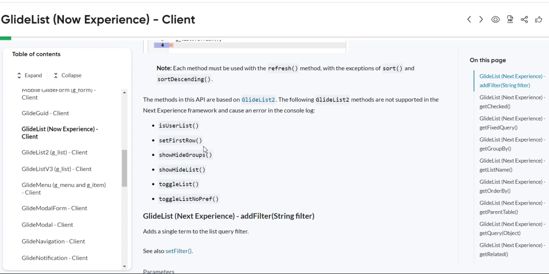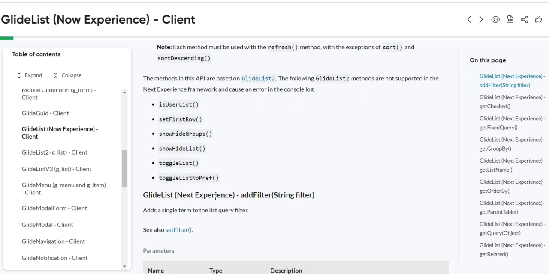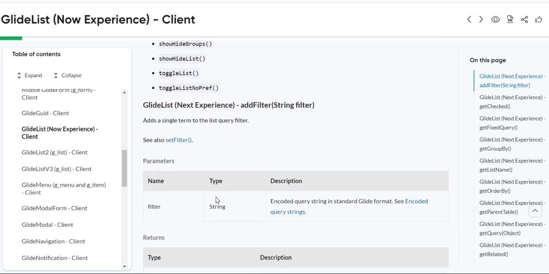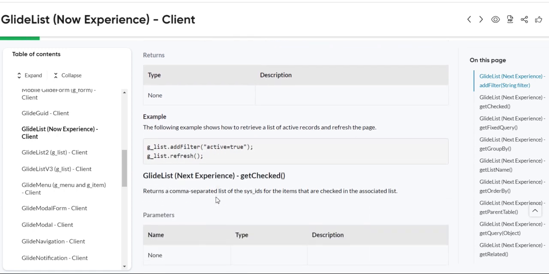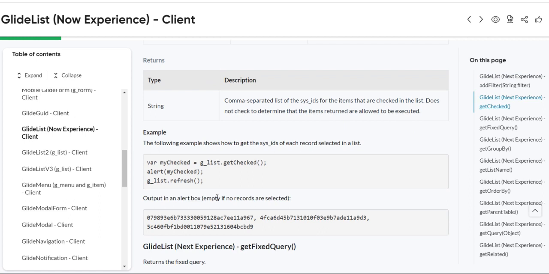And setFirstRow, the row count method is there, to set our first row, whatever the record is. And showHideGroups, so we can do some hiding of our groups. And showHideList also, hiding the list. And toggleList is there, and toggleListNoPreference. So these are the methods in our g_list menu, from the glide list point of view.